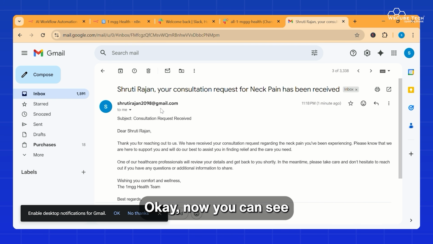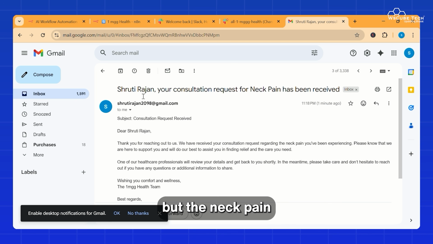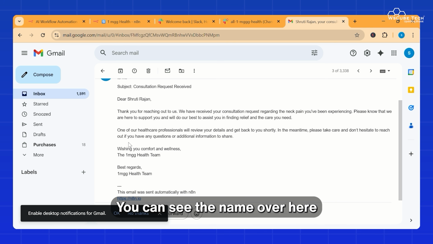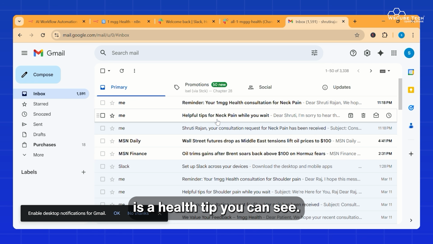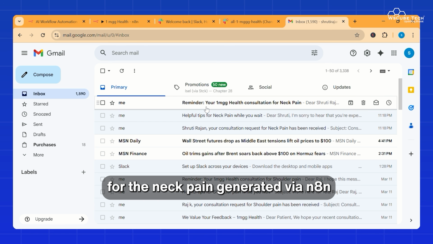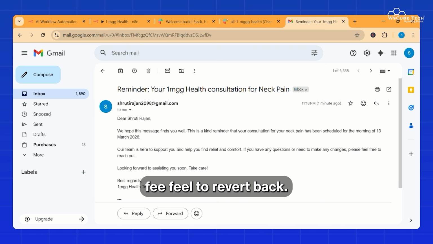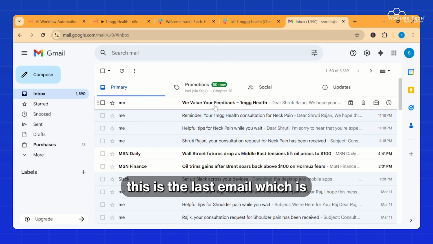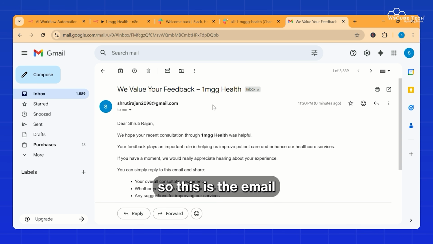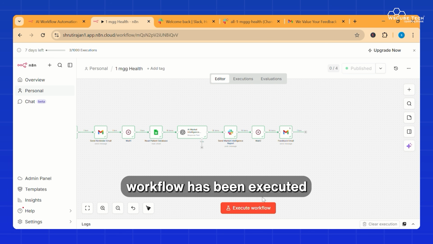Okay, now you can see this is the email that I have received, the confirmation email, the first email about the neck pain, and this is personalized. You can see the name over here. And the second email is a health tip. You can see a short health tip is given over here for the neck pain, generated via AI. And this is the reminder for the consultation that we have booked for 13 March. If we have any question, feel free to revert back. So we have received 3 emails. This is the last email, which is the feedback one. Here you can see. So now we can check the workflow has been executed.